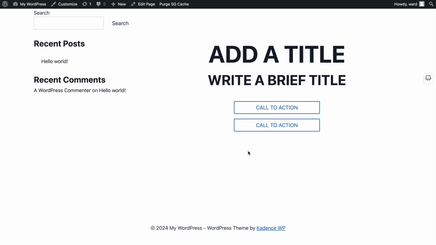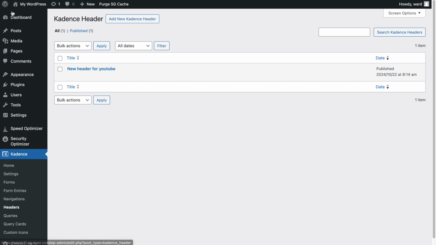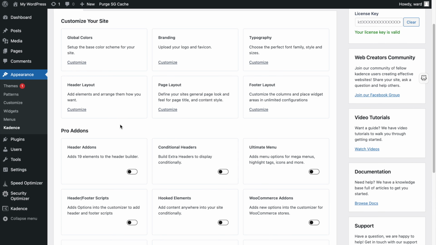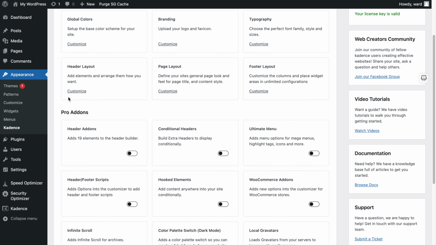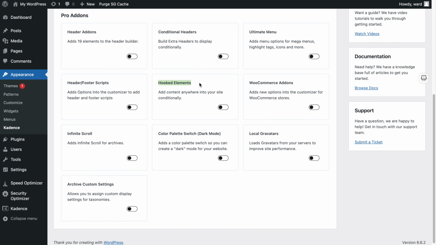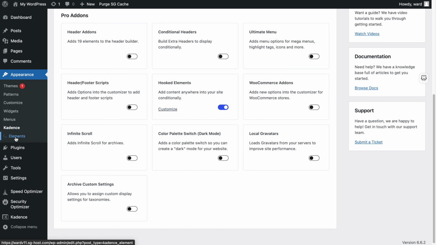What we can do now is also use the default sidebar functionality of WordPress and use our Kadence elements. Let me show you what I mean. So we go to Appearance, Kadence, and then here we have to enable elements. I scroll down here, and I have to activate hooked elements. This is available also if you have the Kadence Pro team. So for this you will need the Kadence Pro team. Then if we refresh the page, there should be another option, elements.